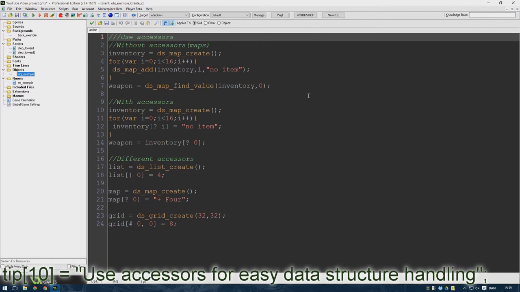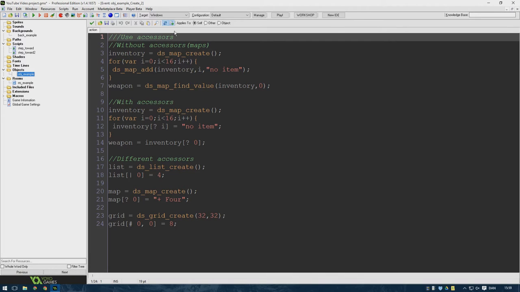Next tip is on using accessors. Before accessors came to GameMaker, you would usually do something like this to use, in this case, a map. You would create the map, then add the indexes using the ds_map_add function, and when you needed to access one of your indexes, you would use the ds_map_find_value function.